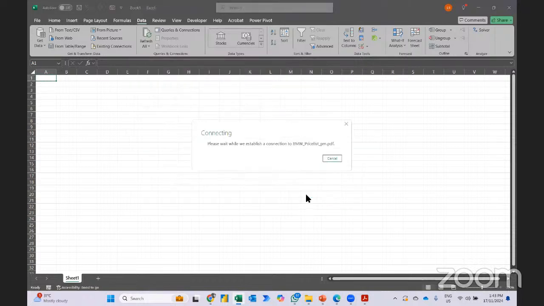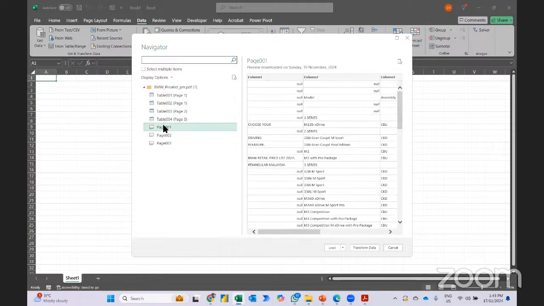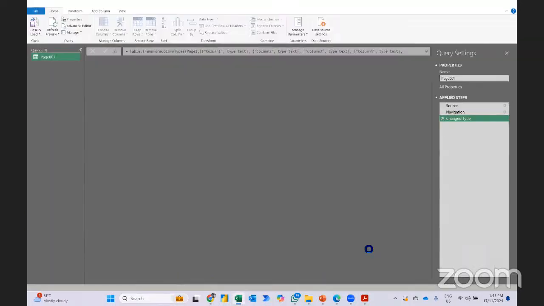Once I press import, you will notice that a big box will appear. This box will ask you which table or which page. I want to select page 1 only, because on page 1 we have these models, these car details and so on. I'm not going to click load. I'm going to click transform data. Once I click transform data, it will automatically go to Power Query Editor.